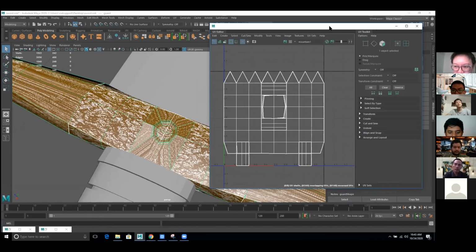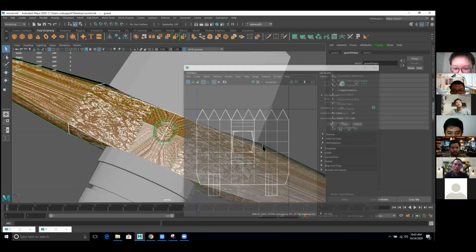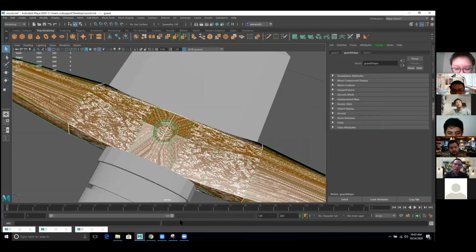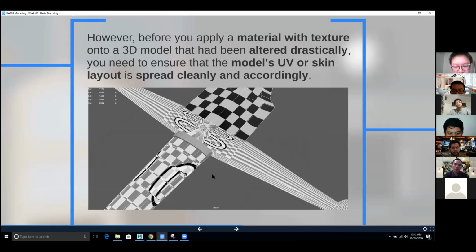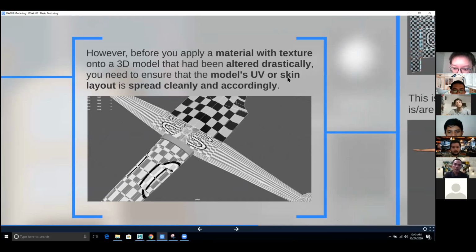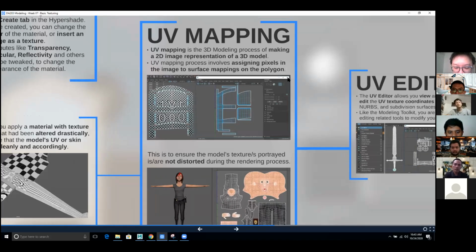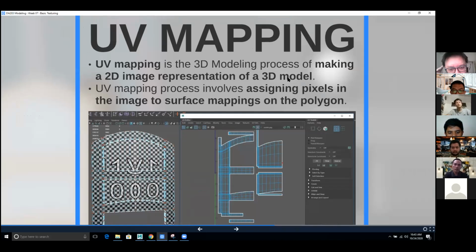That's why the texturing itself will be later. You just need to spread the UV first, to ensure that your UV layout is in an orderly fashion. So this is the result I get. It needs to be spread cleanly and accordingly. So in Maya, and in 3D Max I think it's the same, it's called UV mapping as well, UV editing. It works the same as 3D Max, but the interface might differ from one another.